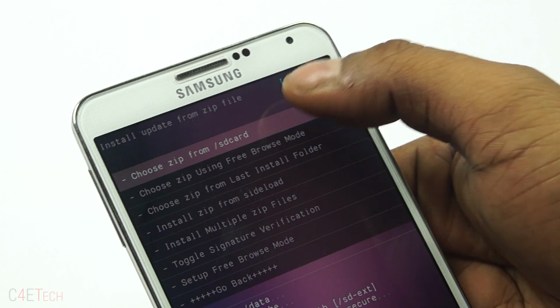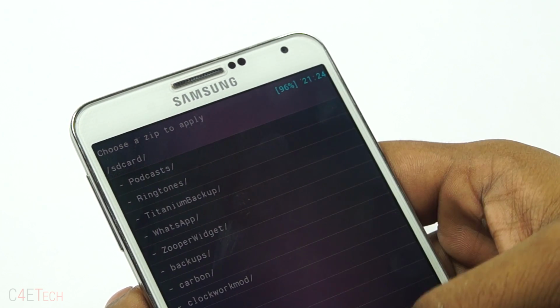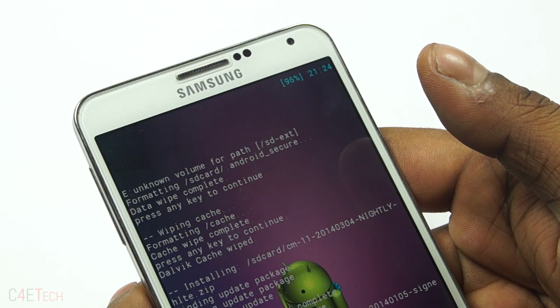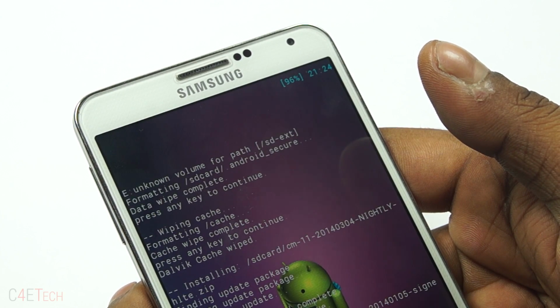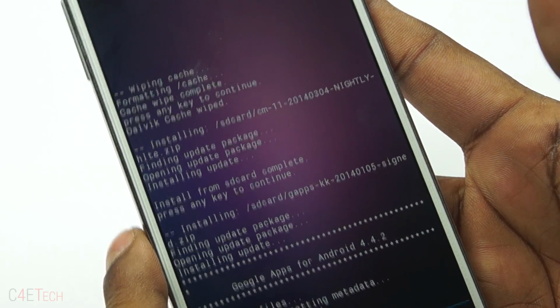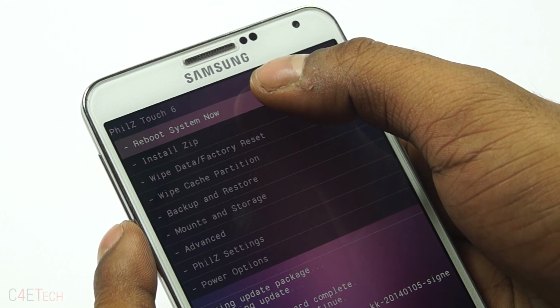Again, now choose it from SD card and now select the gapps file. Yes, install. Alright, that's done. Now go back and hit Reboot System Now. Your Galaxy Note 3 will now reboot.